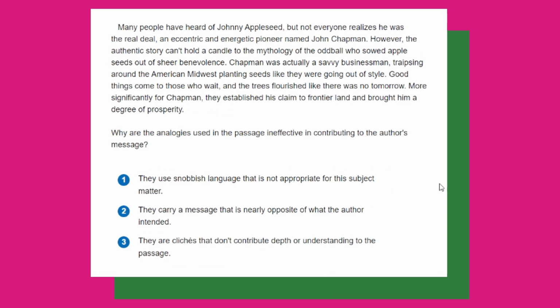Here's another example of a question that has a couple of things going on. First of all, there's an analogy, and you have to know what an analogy is. And then you have to determine whether or not that analogy is effective in the author's message. Maybe it is, or maybe it isn't, but you have to understand both of those things and understand the question in order to answer this question effectively.